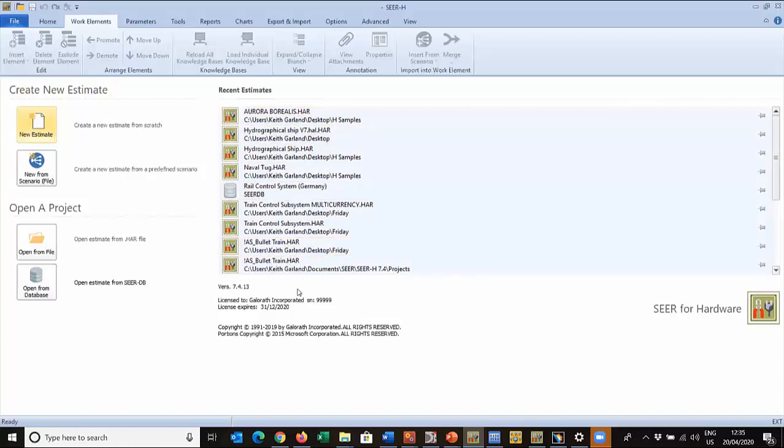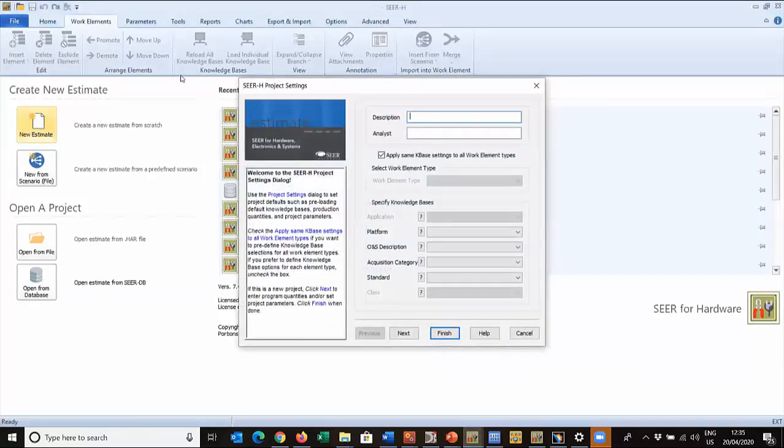Our recent programs are listed in the middle, so you're able to have a look at the past projects, restart them, go back into them if that's what you want to do. Else, what we're going to do today is start a new estimate. So we can go File New, or we can click on New Estimate, and this will invoke this dialog box.